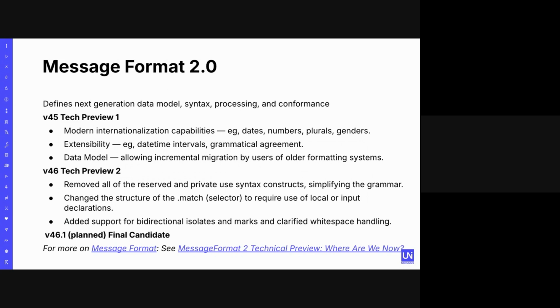For message format, you'll really want to see Addison's talk, but basically message format 2.0 is a new version of message format that adds a slew of capabilities and is far, far more extensible than what we had in the past. The definition is in CLDR, but the implementations are in ICU4J, ICU4C, and will be in ICU4X at a tech preview level.